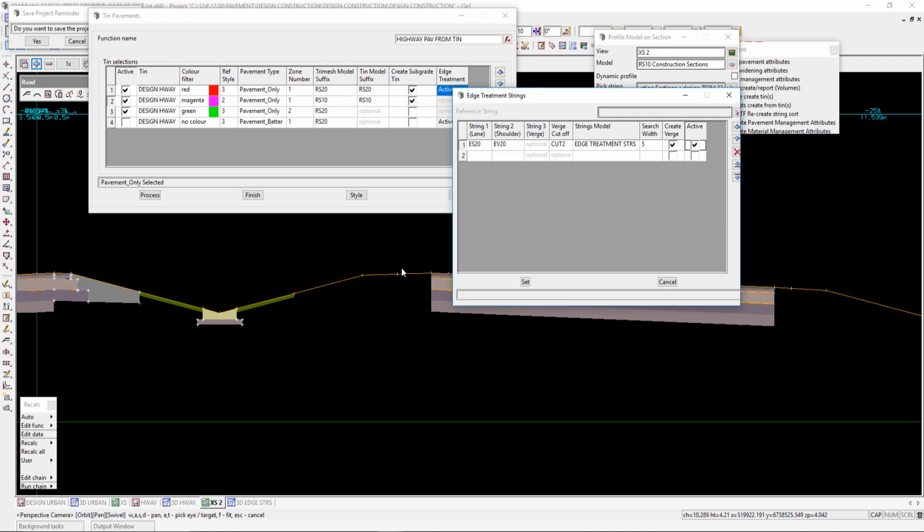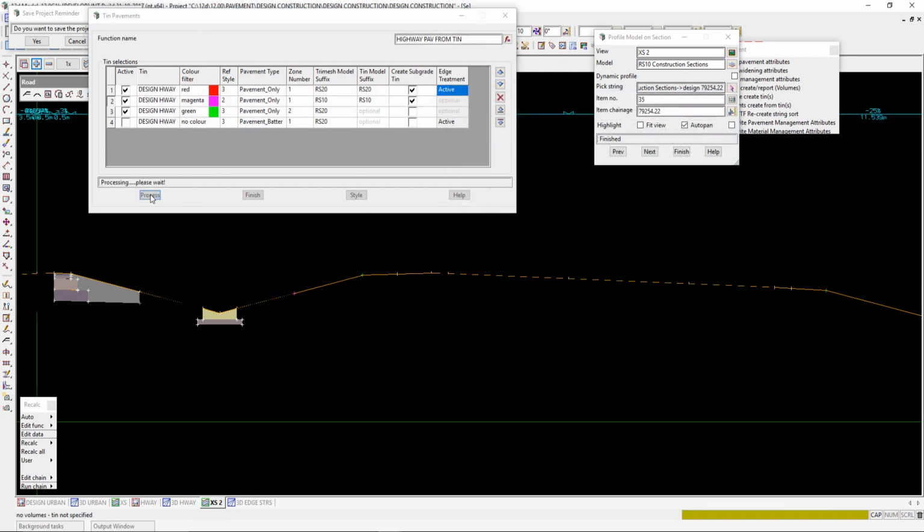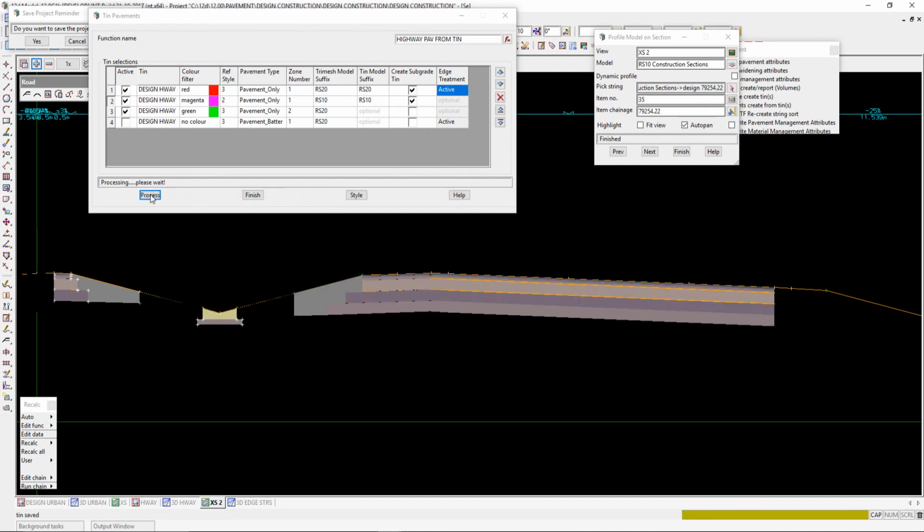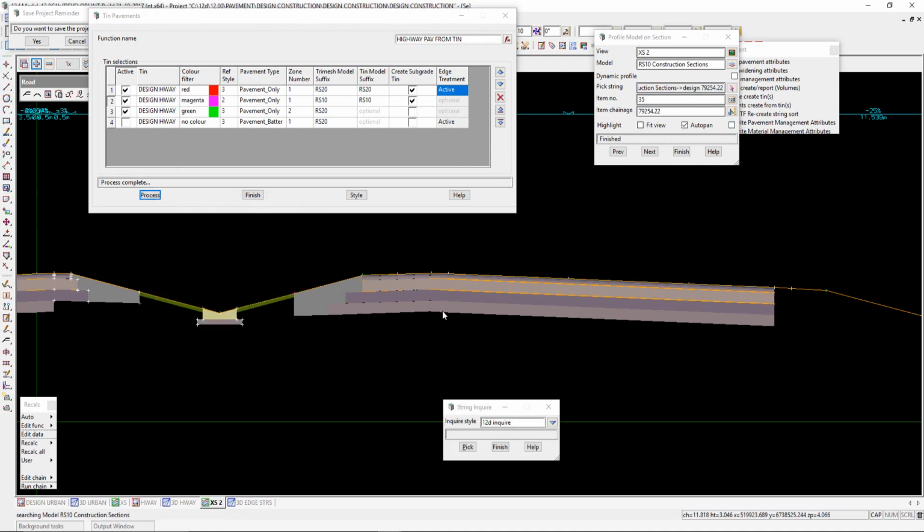So it's got a search width, which is generally just enough distance here to pick up these two strings here. Process. Again, it's now ran through and produced the pavement for me. So if you remember, that's the one created by the tin, and this is the pavement created by the edge treatments, exactly the same as what was created over here.